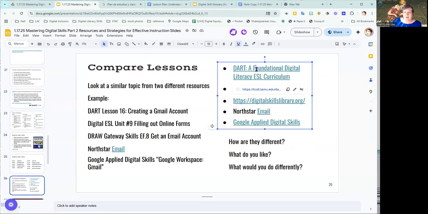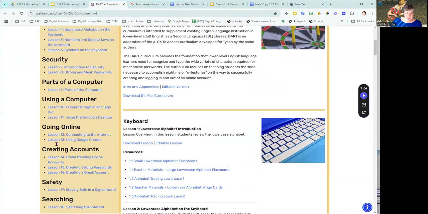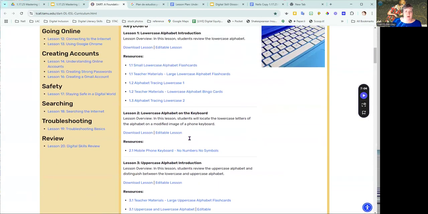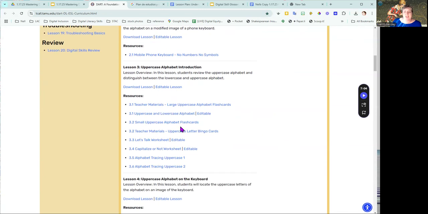If we look at DART, I feel like this is very nicely laid out. You can get to the lessons here along the side. You can also go to them in order here. You download the lesson. I won't be able to show it to you just now, but maybe I can share my screen later. I'll put it into our folder. But you see that each of those lessons is something that's downloadable, and some of them are editable.